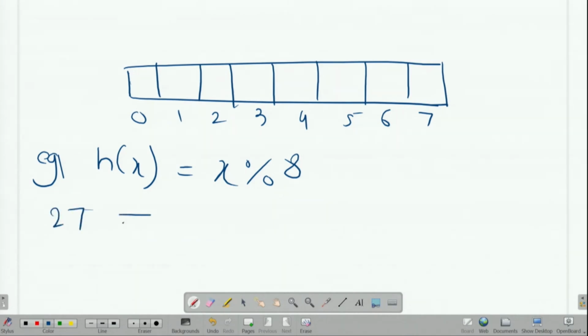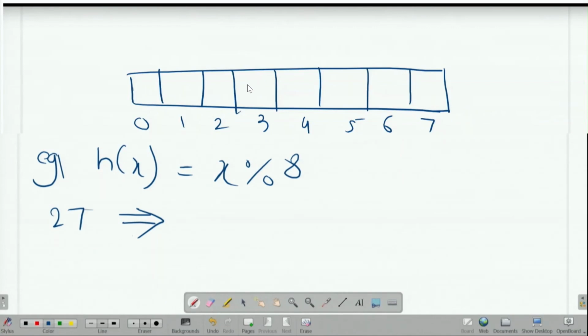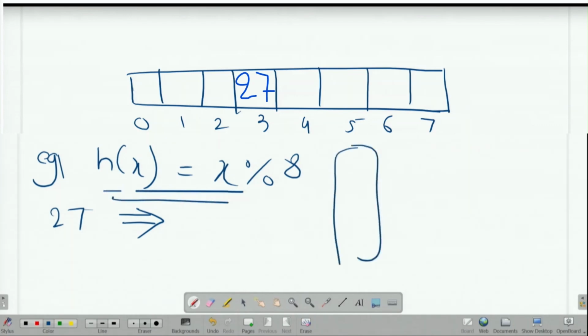If I want to hash 27, then it will be mapped to 27 mod 8, which is 3. So now I will go to the box of 3 and there I will place 27. So this is the idea behind hash table. We use some hashing function to map a larger database into a smaller database.